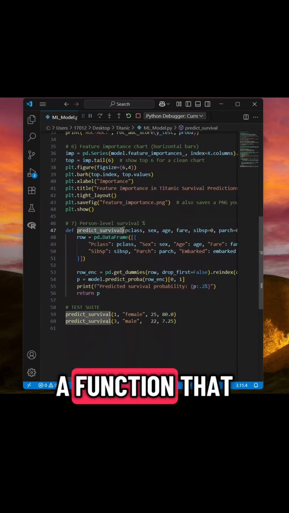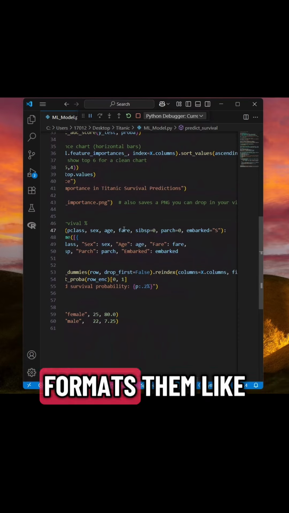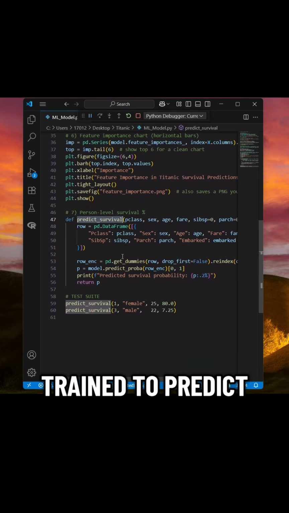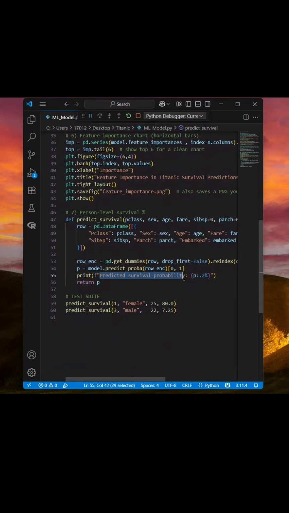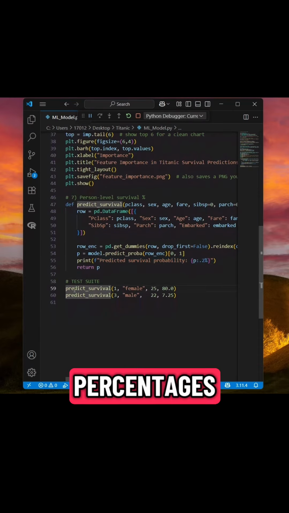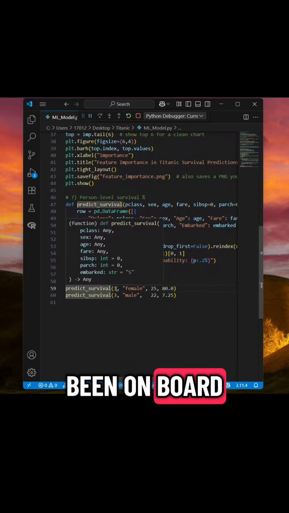Now we're building a function that takes all of the columns as input, formats them like training data, and uses the model we just trained to predict a survival percentage. At the very end here, we've got a test suite to predict the survival percentages of 2 people who could have been on board the Titanic.